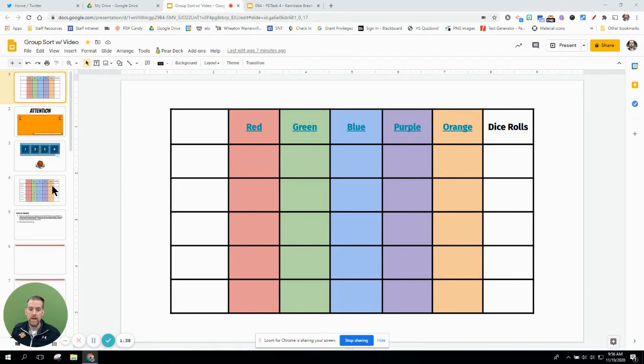Okay, so the way that this works is you as the teacher would create this template, and then you would attach it to Classroom and set the settings to everyone can edit. So the whole entire class is on the same group of slides. They're just working within their unique color set.